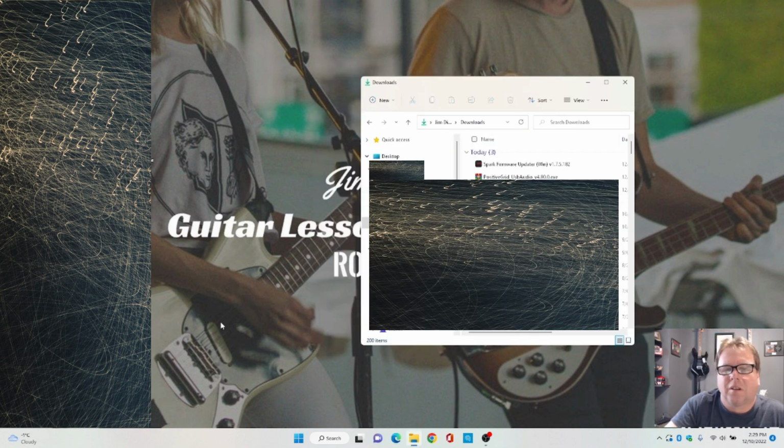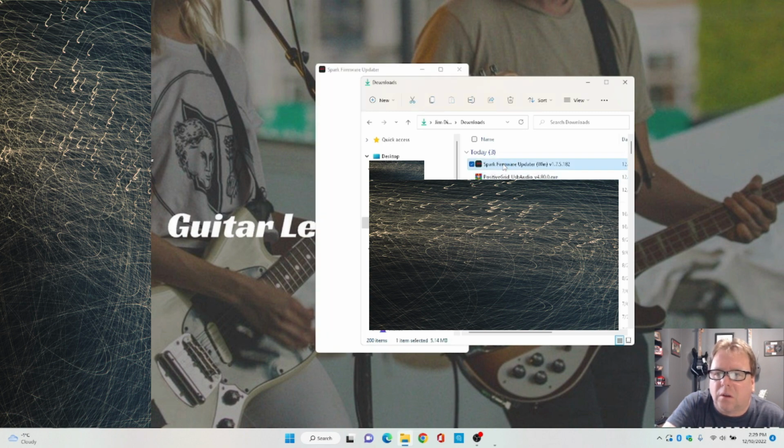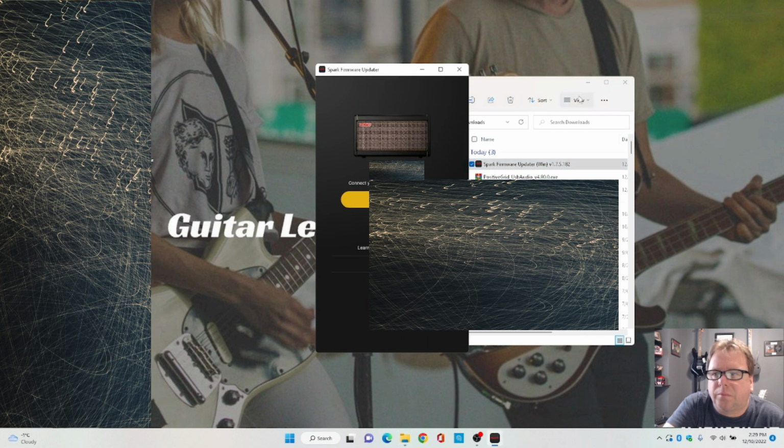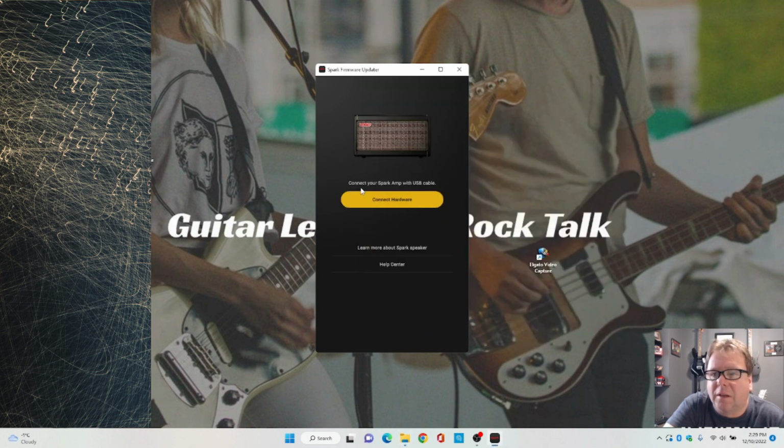Hey guys, back. We are trying to update the firmware on the Positive Grid. So what I did was I downloaded the firmware and I downloaded some drivers. So I had to restart the computer, so I'm gonna give this another shot. I'm gonna click on the updater. I have it connected. Connect your Spark amp with the cable, I did. So I'm gonna connect hardware and nothing is happening.